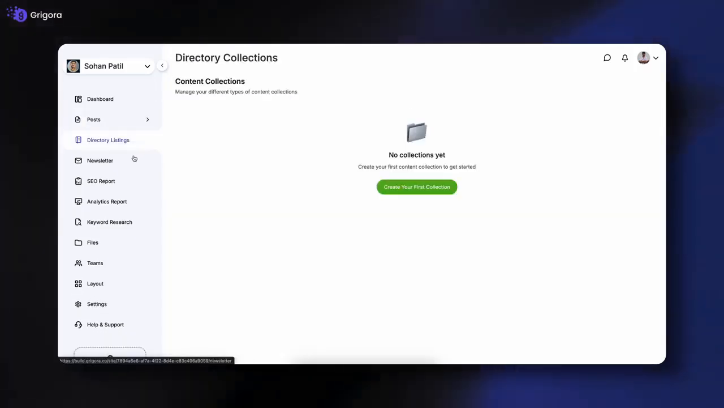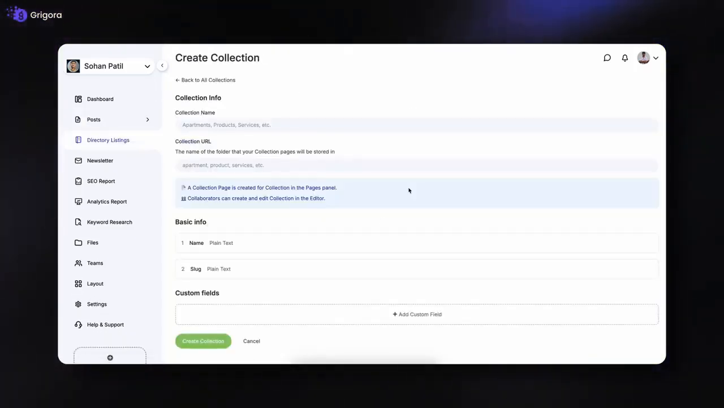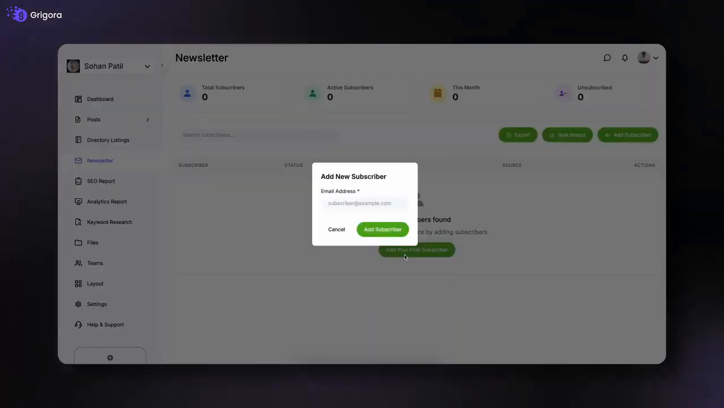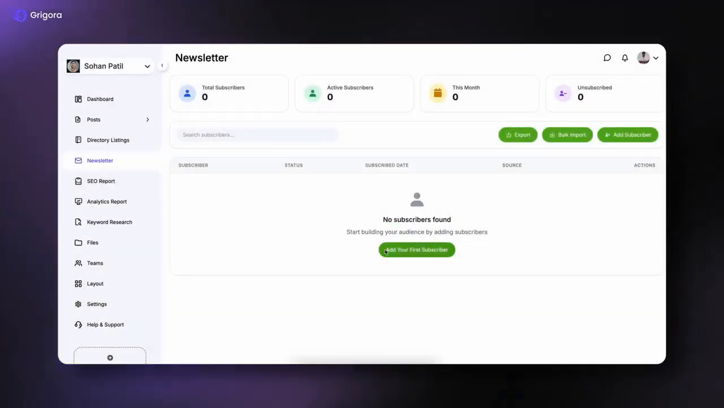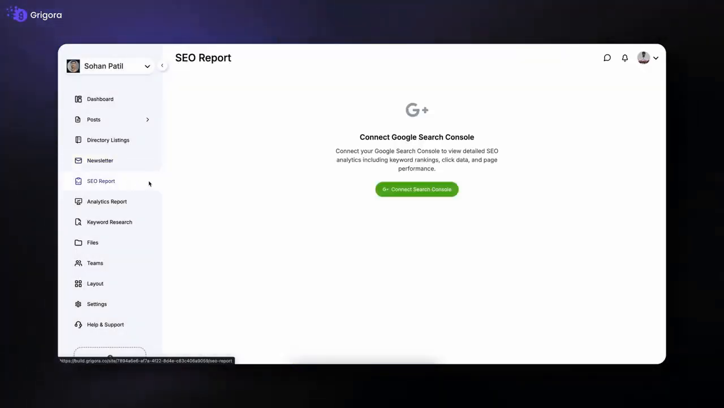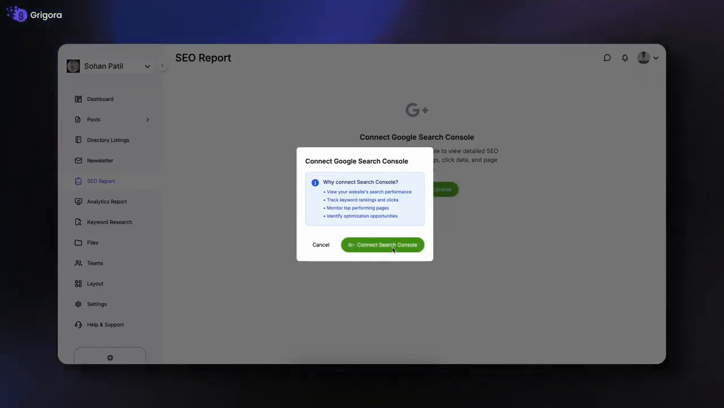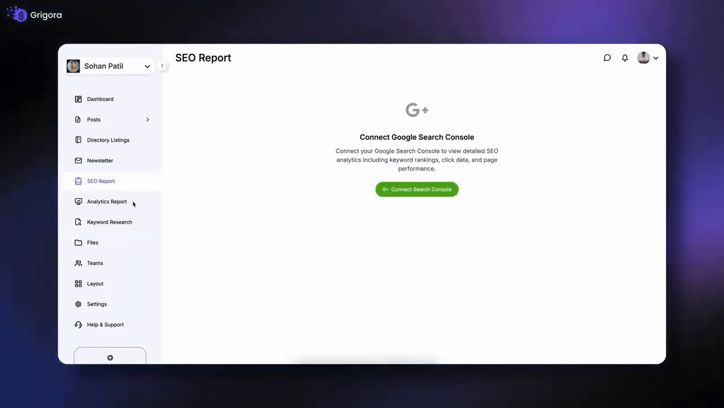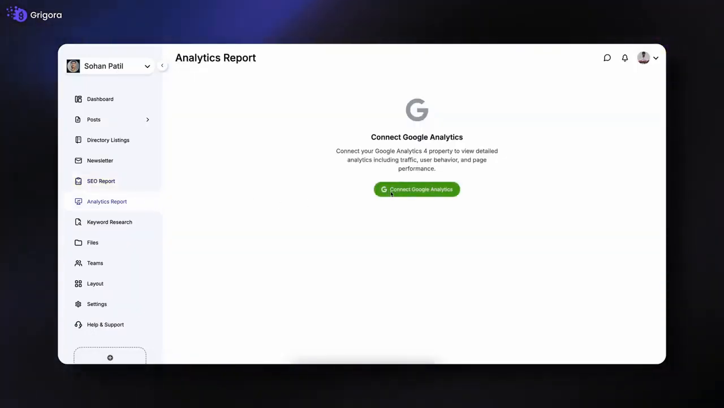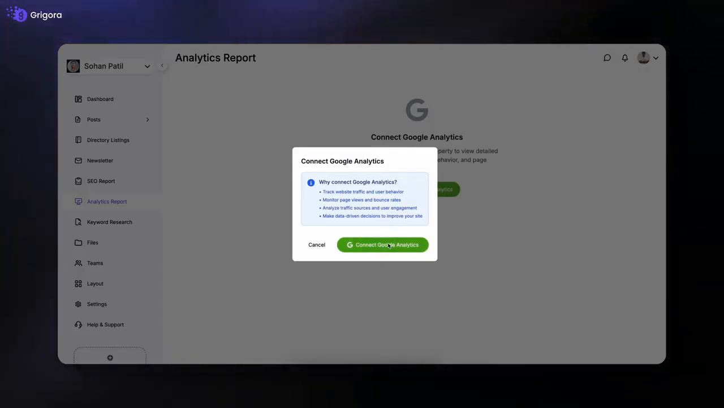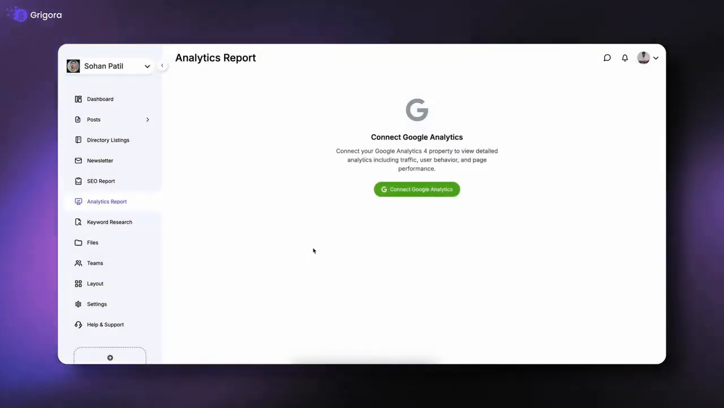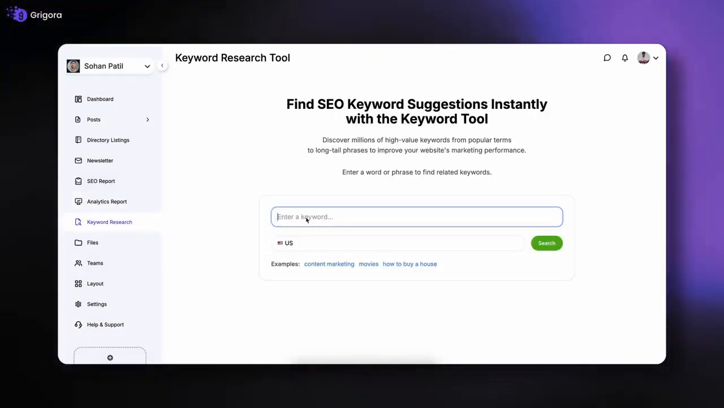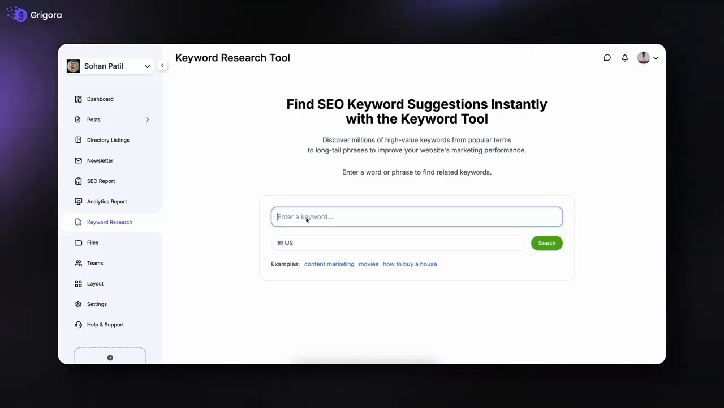Then we have Directory Listings, perfect for creating and managing business directories or listings right inside your site. Under Newsletter, you can create and manage email newsletters to stay connected with your audience. The SEO Report section lets you connect Google Search Console to view keyword rankings, click data, and page performance for better visibility. Similarly, the Analytics Report section allows you to connect Google Analytics 4 and track your traffic, user behavior, and overall performance insights. Need help with SEO? Use keyword research to instantly get keyword suggestions that can boost your website's search ranking.